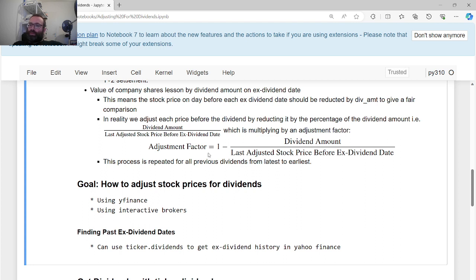So in other words, you should multiply by this adjustment factor of 1 minus 1 over 380, or 379 over 380. So in other words, it's 1 minus the dividend amount divided by the last adjusted stock price before the ex-dividend date. So you'll adjust all the stock prices before the last ex-dividend date by that amount, and then you'll keep going through all the ex-dividends and adjust all the values before that. You'll multiply again by an additional factor for each dividend.